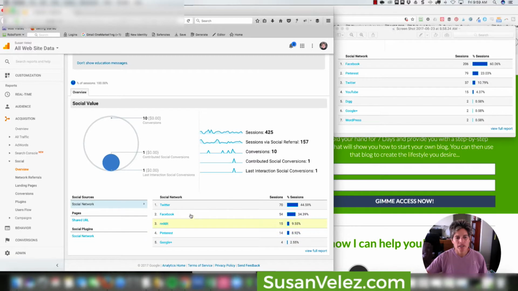So as you can see right here, back in December, Twitter was actually the biggest referrer on my blog, and it was at 44.59%. And then second came in Facebook, which is 34.39%.